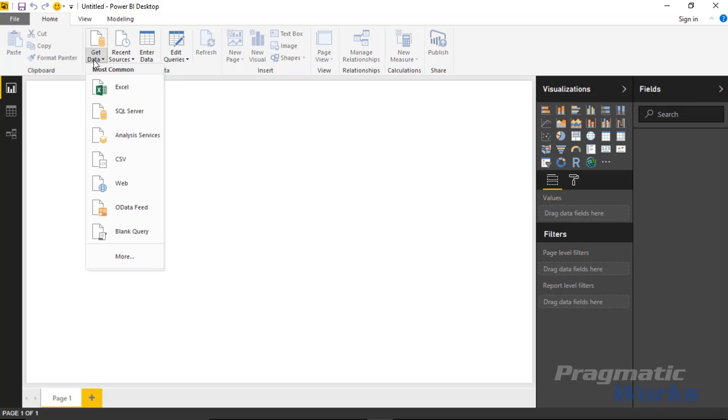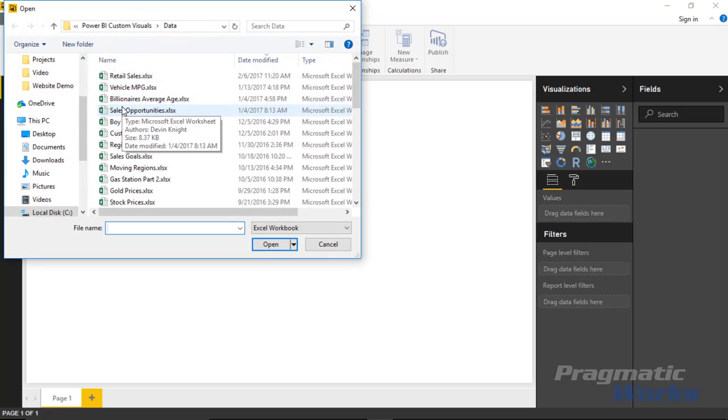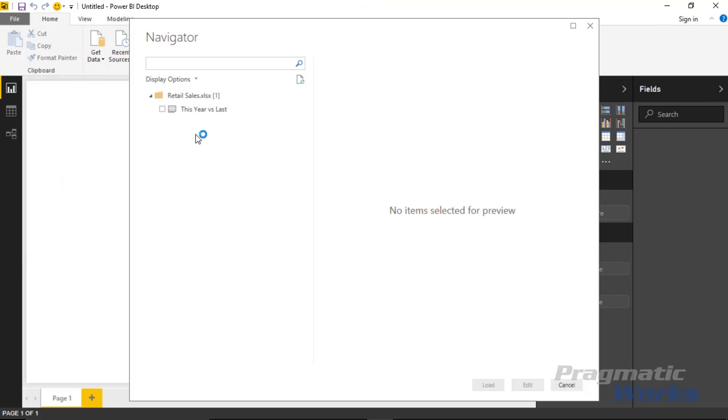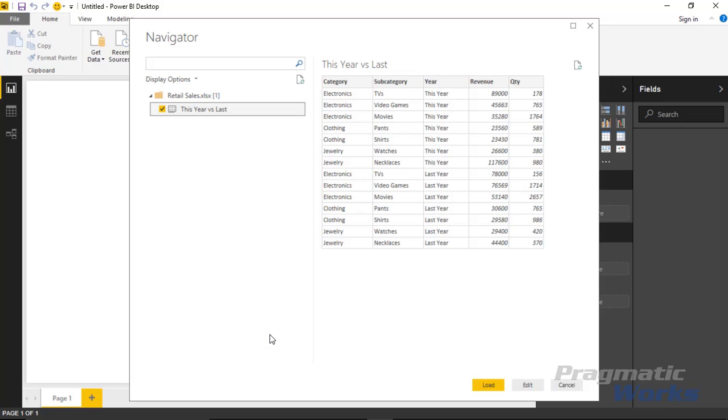So I'll go up to the Get Data section here and select Excel. Once we go here, we'll select retail sales, which has the data that we're going to use for this example. So I'll select retail sales and hit Open. With that selected, you'll see the different spreadsheets that we have inside of this workbook. We have one here called This Year versus Last Year that we're going to use for this example. We're going to use this gap analysis visual to compare this year's sales to last year's sales and see if we're beating last year's sales or losing to them, and by how much. All right, so we'll hit Load down here on the bottom.